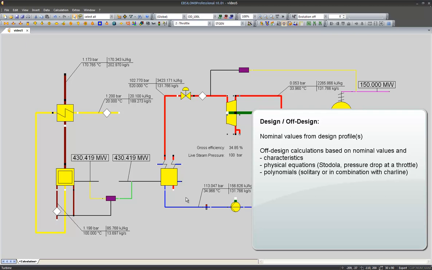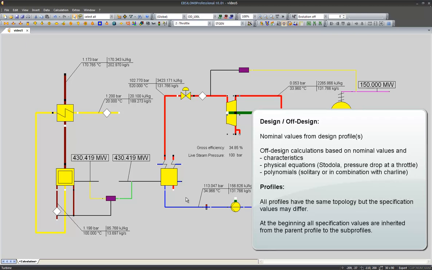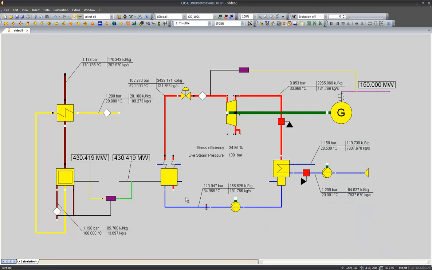All of those design and off-design simulations should always be split up in different profiles, in design and off-design profiles. And we remember each sub-profile has the same topology as the design profile, and it also inherits all the values from the parent profile, which then can be changed and also restored during the ongoing simulation process. In the next video, I would like to give you an overview of all the different applications that you can model within EBSILON.